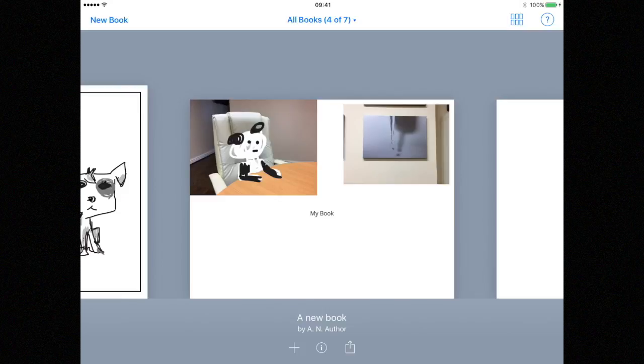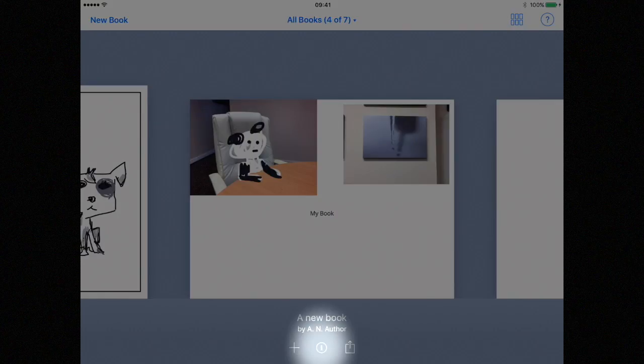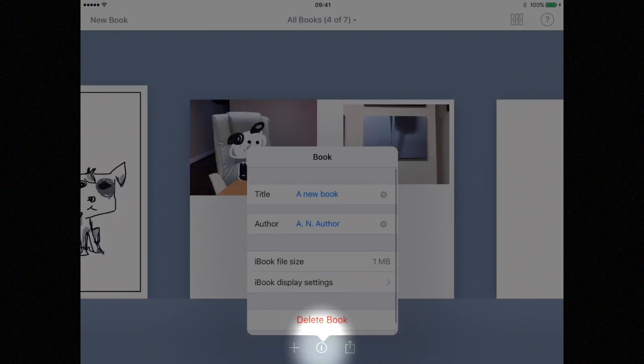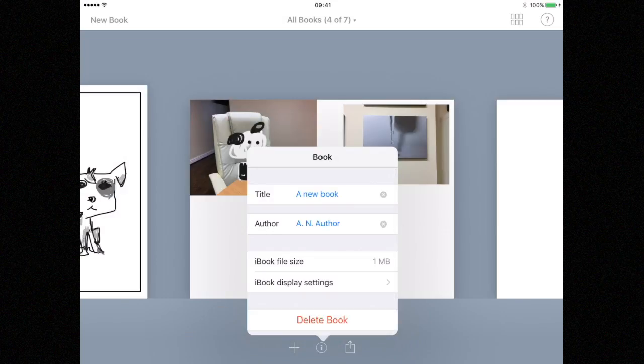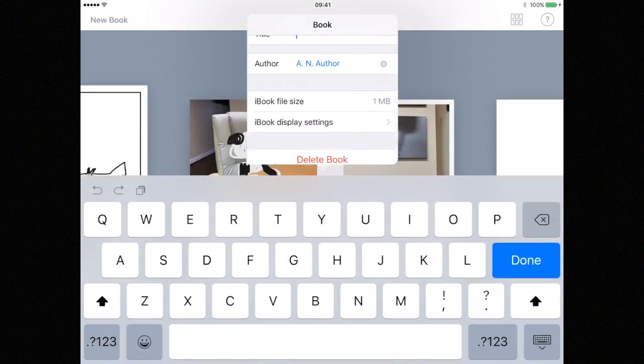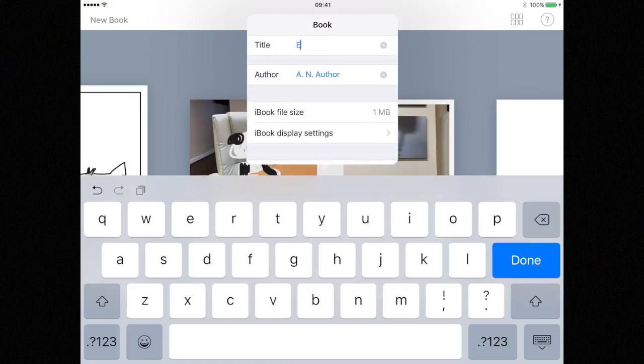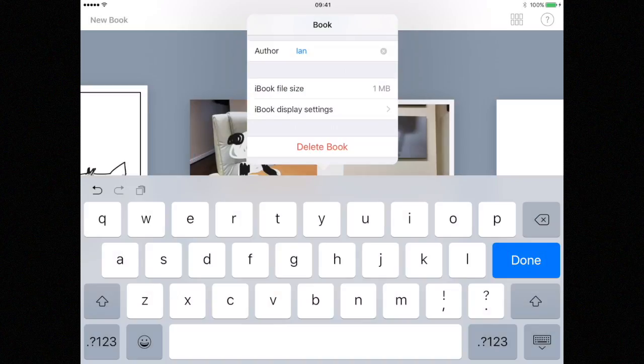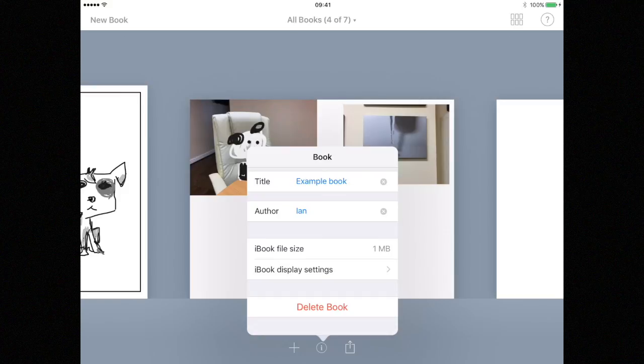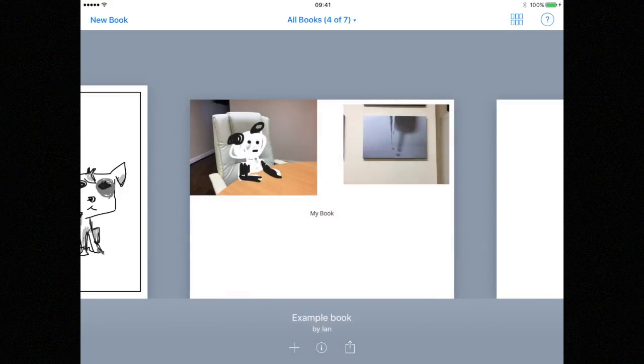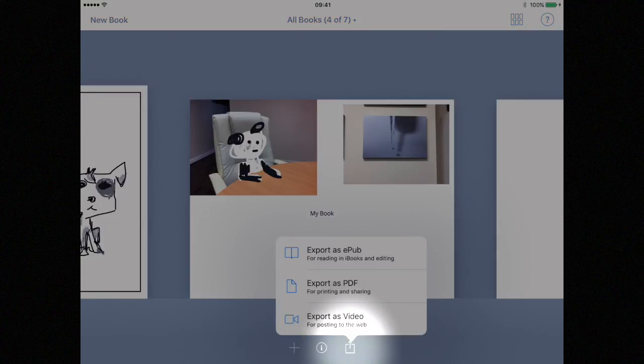At this point, it's always a good idea to give your book a title and enter an author name. To do this, we hit the Information button found at the bottom of the screen. A window will pop up asking you to enter the title and author. When you've finished, just press Done. Now that we've renamed our book, we can share it. To do this, we hit the Share button located at the bottom of the screen.